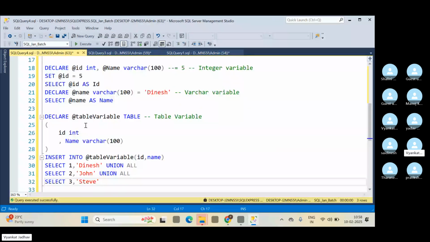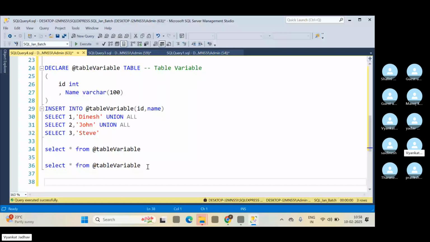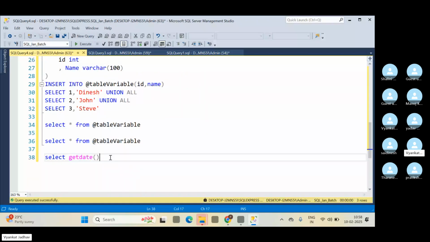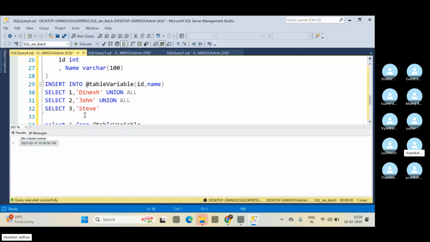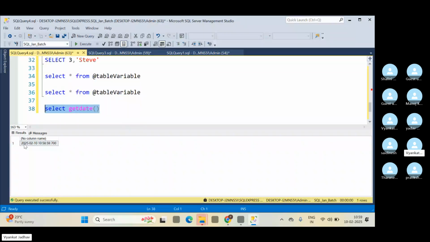If I write here, select getdate and close this. Now it's showing in which color? Purple color, right? If I execute this, it will give me the current date. What is the current date? 10th February 2025 and time is 10:58:59. Now this is in the purple color. Purple and blue color are all system defined functions.